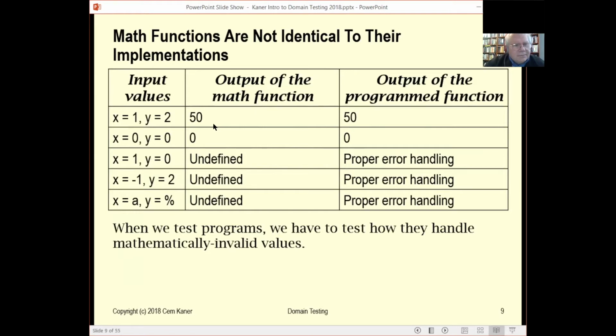The programmed function has to actually say you can't do that. It has to respond to invalid values with proper error handling. So when we test programs, we have to allow for the fact that people accidentally make mistakes typing, that people have cats that jump up on their keyboard and do whatever they do, and now you have crazy input values. The program has to cope with anything that can possibly be fed to it.